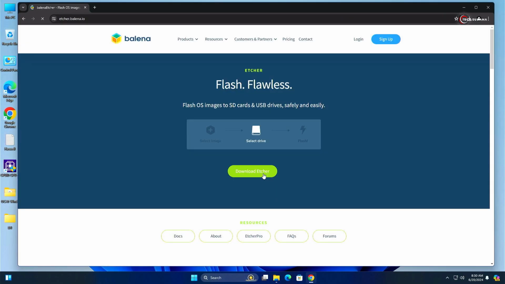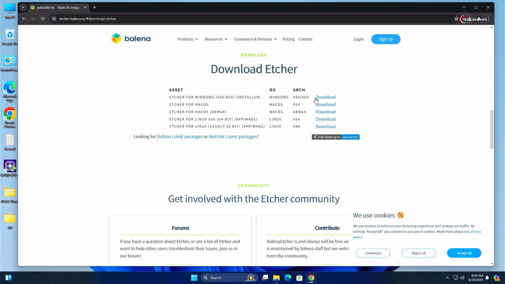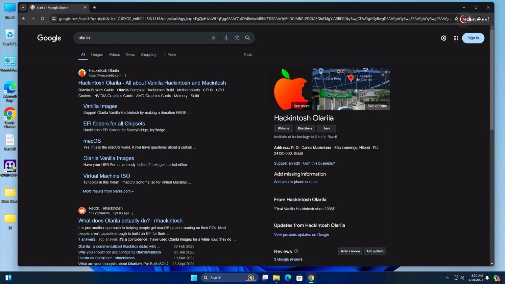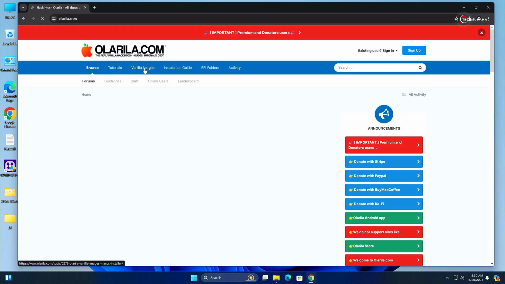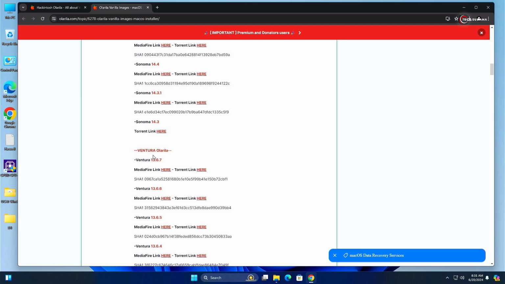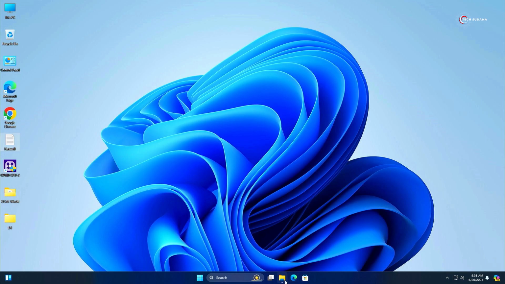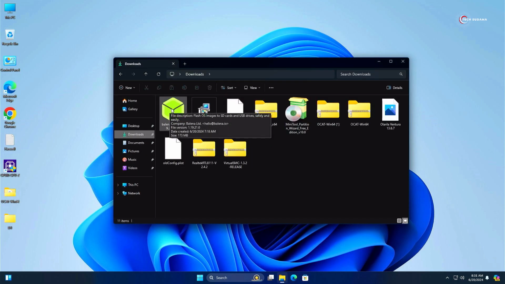Open the very first link, click on download and here click on Windows platform and click on download. Download will start. Now you'll have to search for Olorilla. Open the very first site, click on vanilla images, scroll a little bit and from here download the Ventura image. Click on media file link and from here you'll have to download. After downloading, close the browser, go to downloads folder and just install the Balena Etcher.